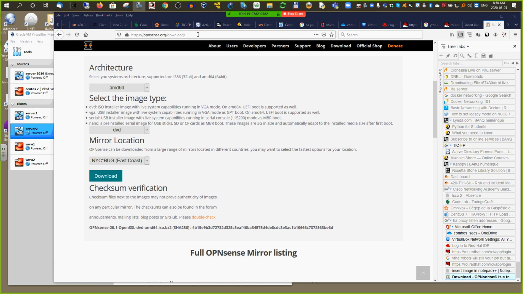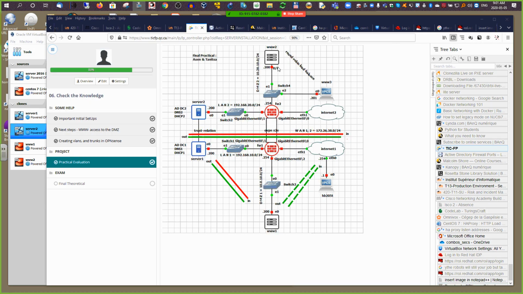Just navigate to the site and download OPNsense, then download the 64-bit version DVD, which will download the ISO. It will be fast. Click the download. And here is how a simple infrastructure will look. A common infrastructure, even for a small or home office, would look like this.